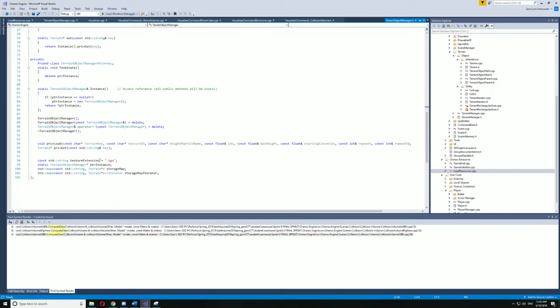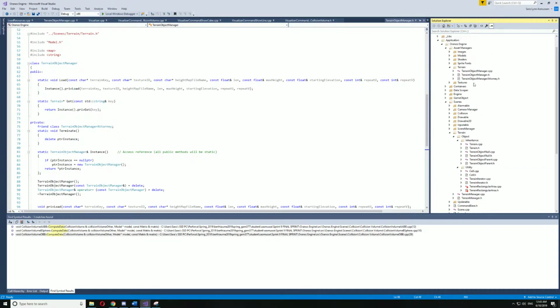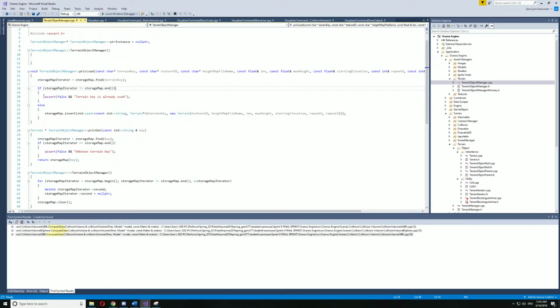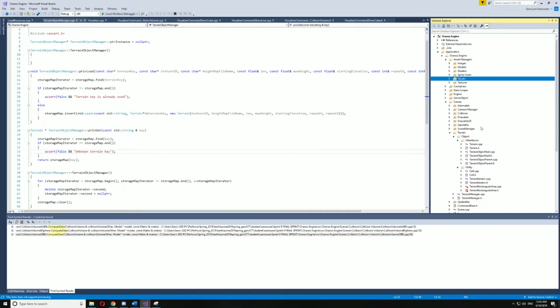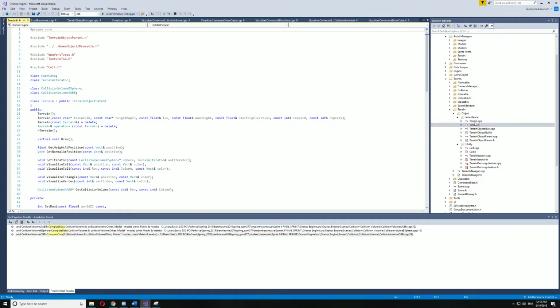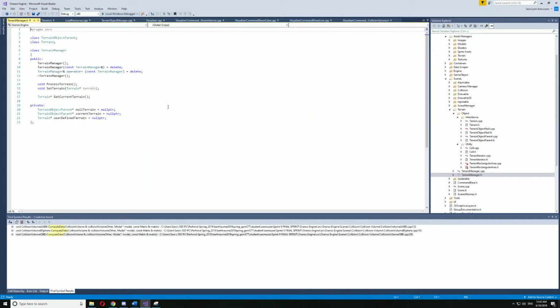That was just a map with a string ID, texture extension of .tga for finding it in the files. And then asserts for if the user does anything nonsensical. Then once that terrain exists, it will now be up to the terrain manager to decide which gets used. Which, okay, here, terrain manager.